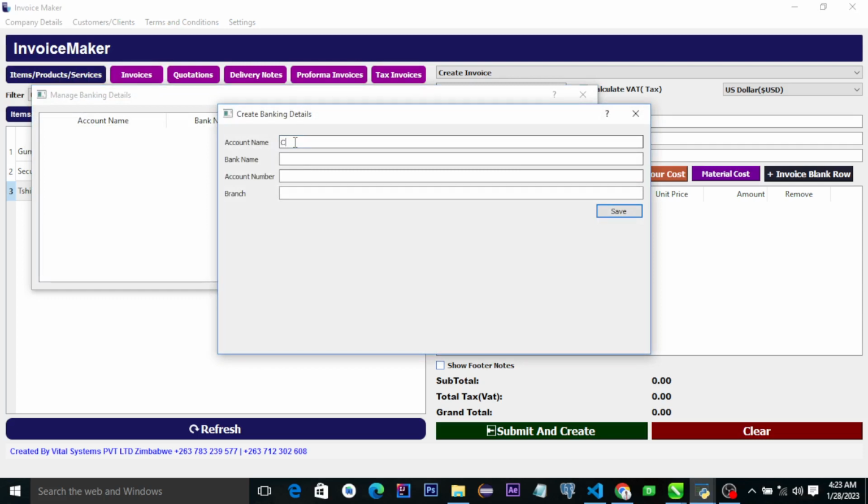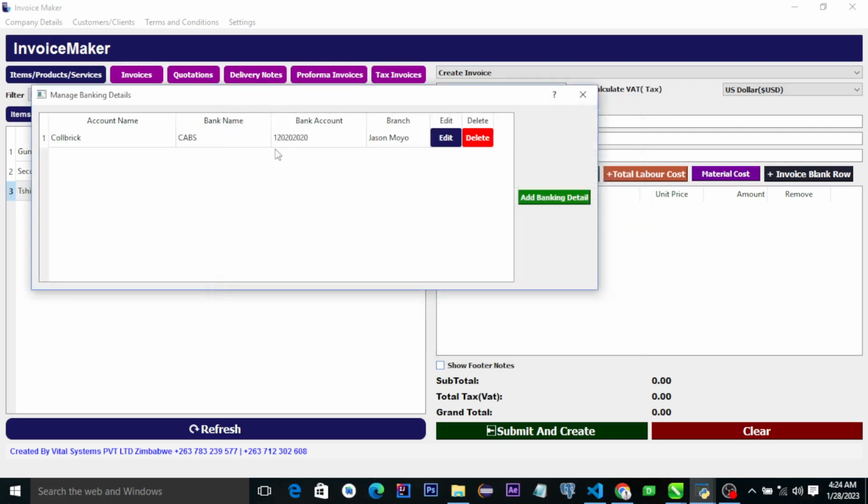So let's call this Cobrick. Cobrick is just one of the companies that we've made installation. Let's do CAPS as our banking, is our bank. So CAPS, let's add a bank account, so some kind of a random number. Then branch, let's just say it's in Jason Moyo. So that's Jason Moyo Street here in Harare. So let's save. So this is now the bank account that I have now.